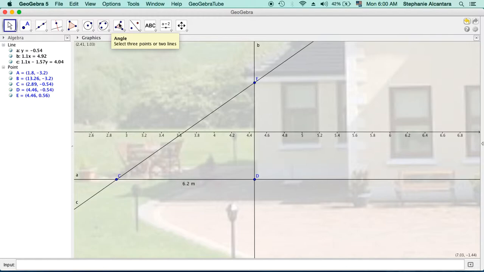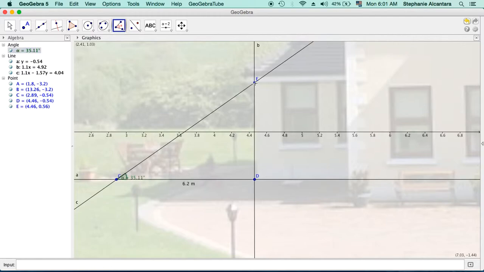And when you hover over that button, notice that it says you can do it by selecting 3 points or 2 lines. So let's experiment a little bit. So let's try 3 points. So this is the angle we are interested in. So let's try D, C, E. And it gives us 35.11 degrees. Great. Let's say you did something else. Let's say you did E, C, D. And it gives you 324.9 degrees. That doesn't seem to make sense because it's measuring this exterior angle over here. So that's not what we want.